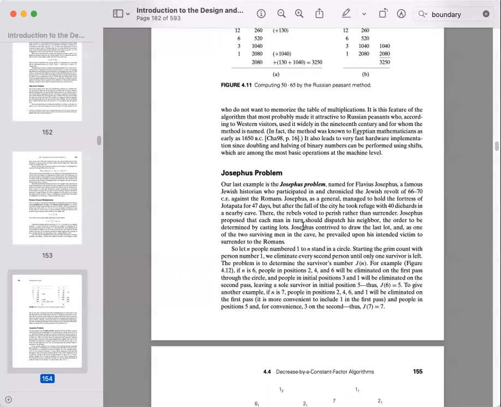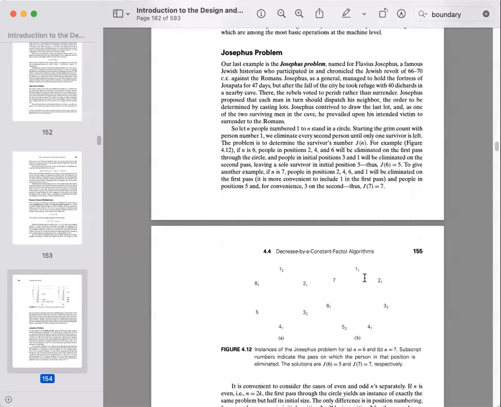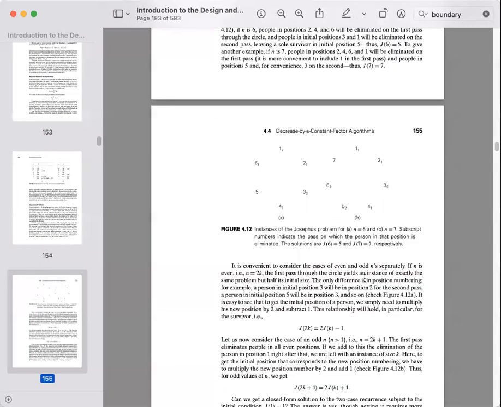And we can look at those different numbers. They give us here that if there are 6 people, then 2, 4, and 6 get eliminated the first pass through the circle. And then 3 and 1 get eliminated the second time through. So the winning position there, the survivor, would be 5. So J of 6 is 5. And then we see J of 7 is 7. And it just shows how we do these.